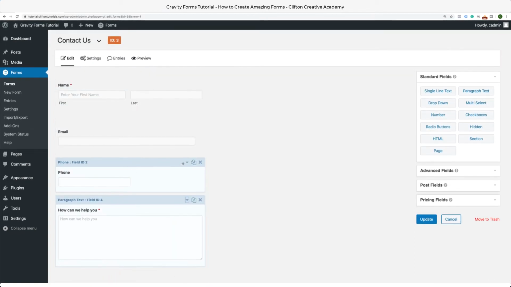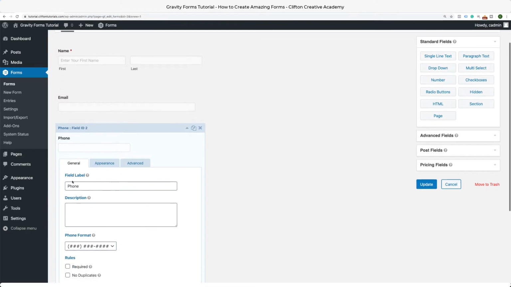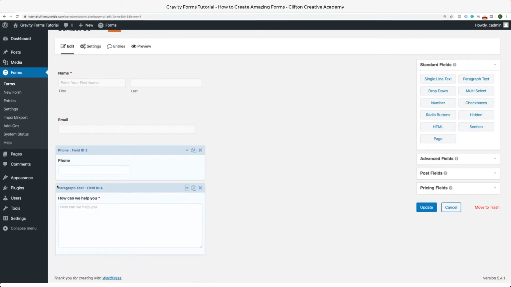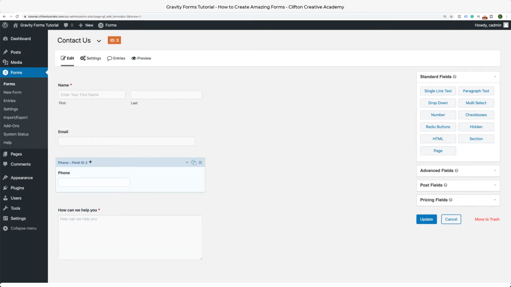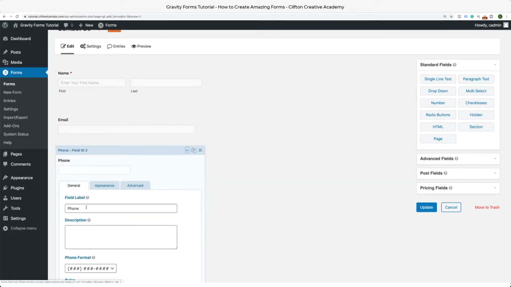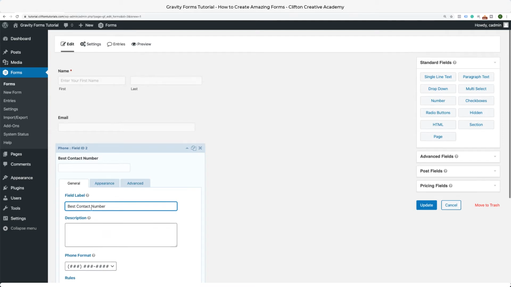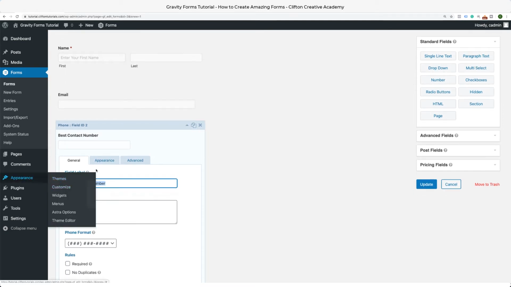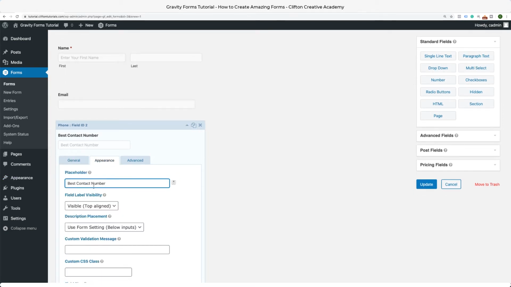Okay, our phone number field, we can also change the label so it doesn't have to stay with the same label that it came with. I can say best contact number, right? And we can also keep that as a placeholder as well.